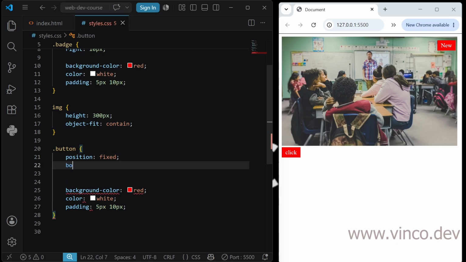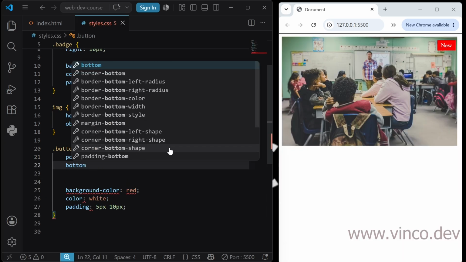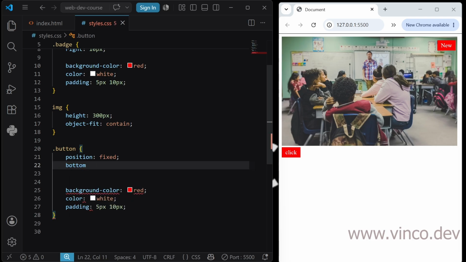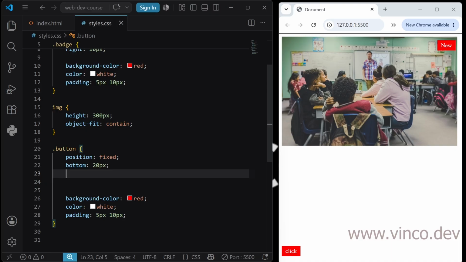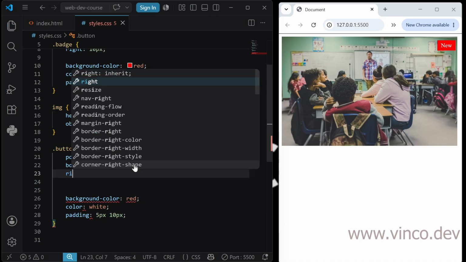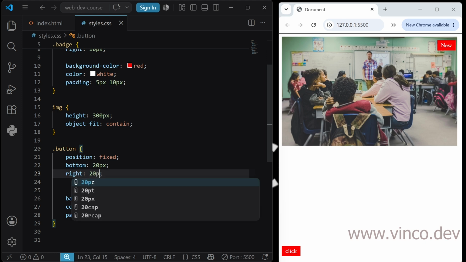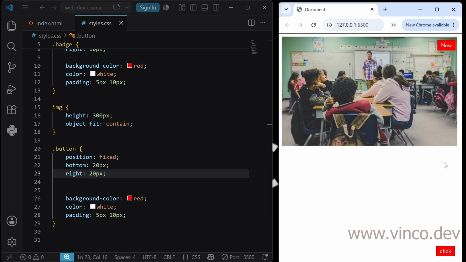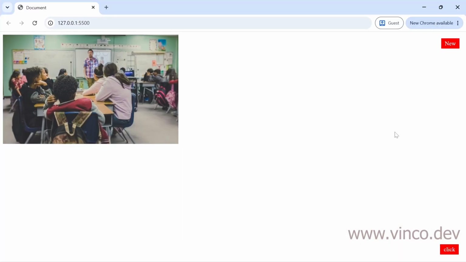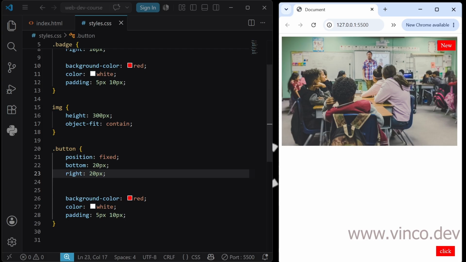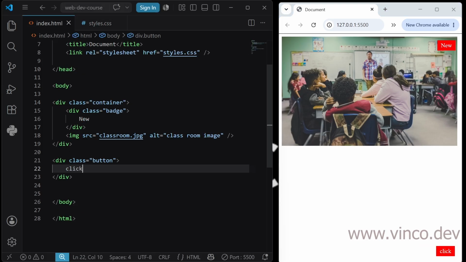I can still do something like bottom, just for you to understand. So I can say bottom 20 pixels. You can see where it moved to. I can also say right 20 pixels. You can see almost the same thing. So what is happening here is that this element stays in the same place, but the page is moving. When there is more content and we keep scrolling, you're going to see that this element remains in the same place.